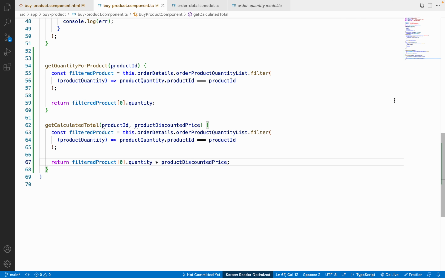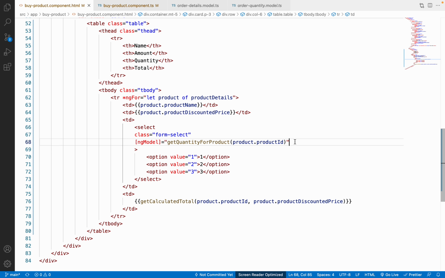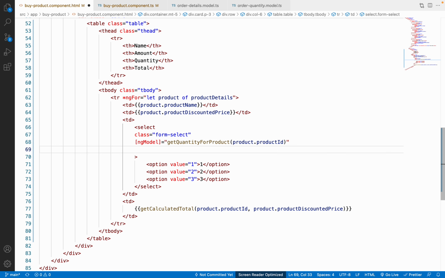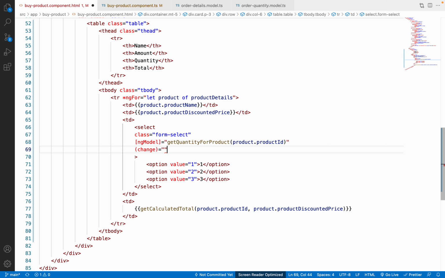So now let me come back to the HTML file, and on select, what we have to do is apply one event that is called the change event. So let me use event binding, apply the change event, and call one function like onQuantityChanged, something like this.